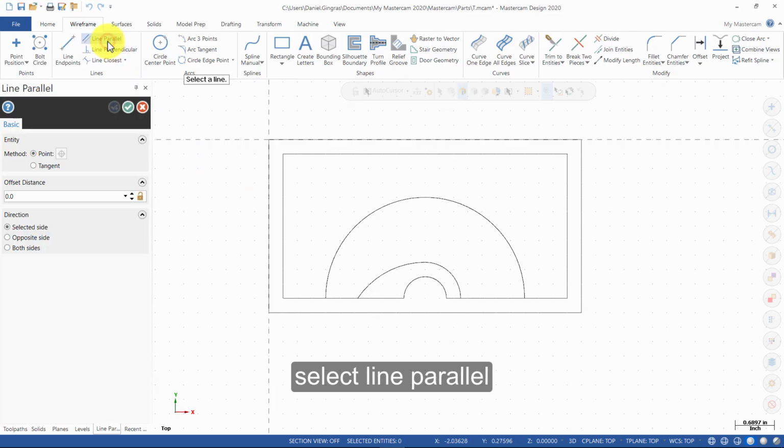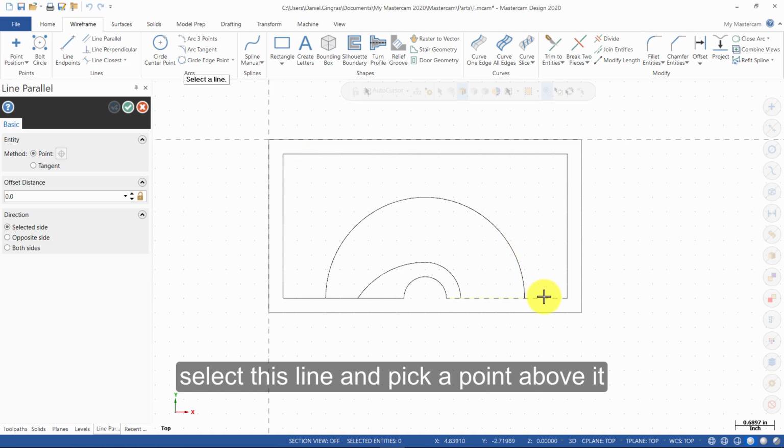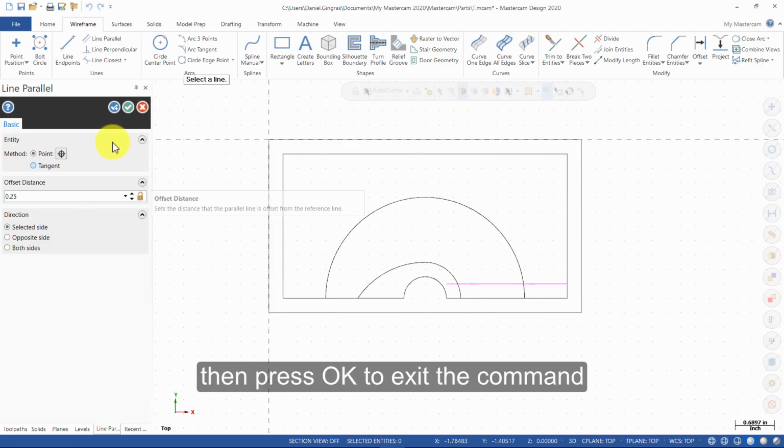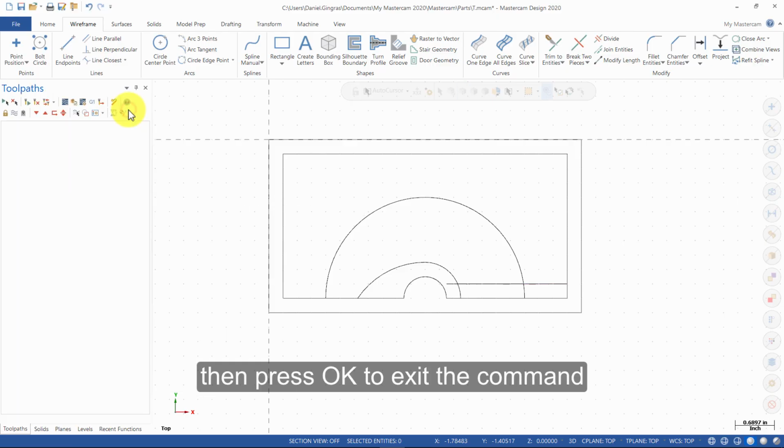Select Line Parallel. Select this line and pick a point above it. Change the distance to 0.25 and press Enter. Then press OK to exit the command.